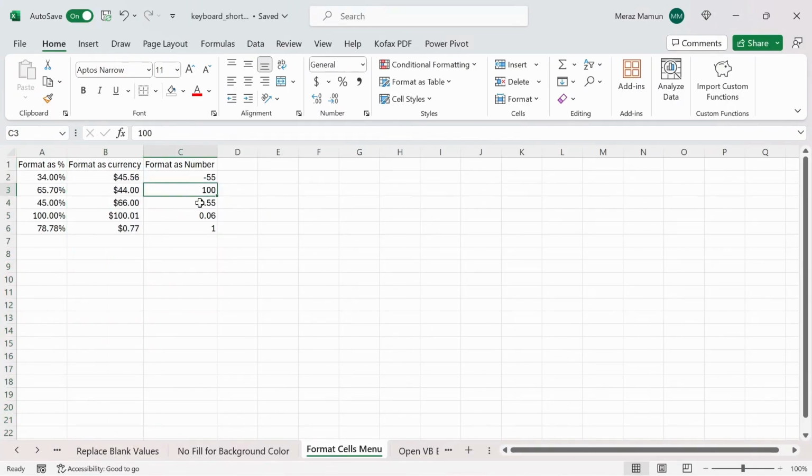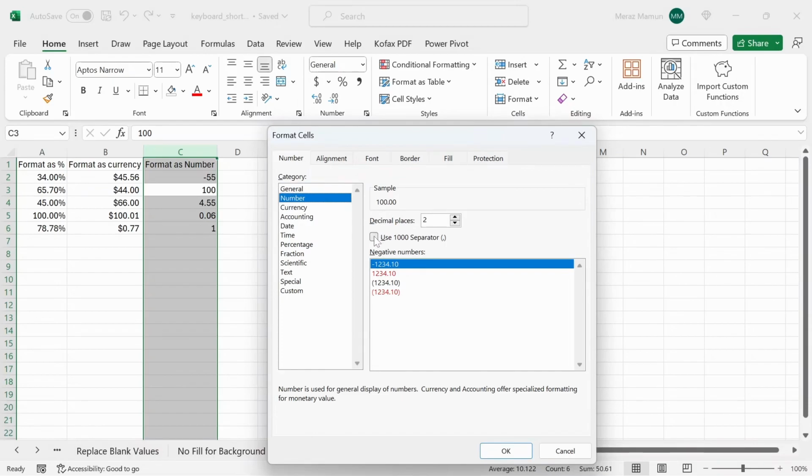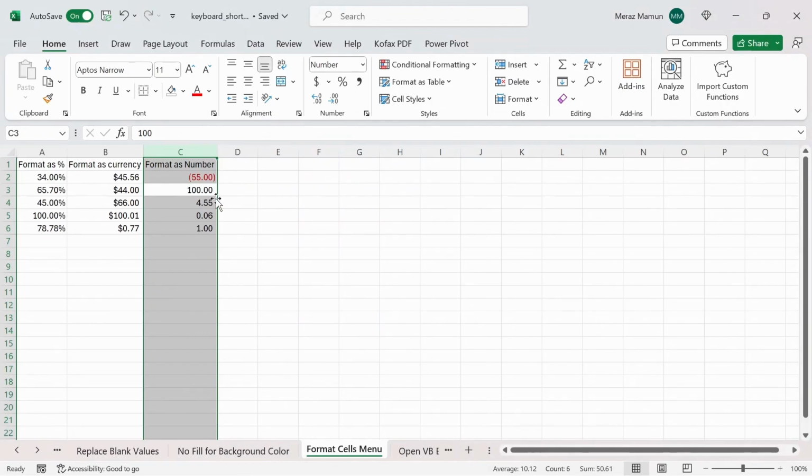Now for numbers, this is categorized as General, but we want to format it as a number. So if we do Control Space, Control 1, go to number, we're going to use a comma separator, leave decimal places as 2, and show any negative numbers highlighted in red with parentheses. Click OK. And that did the job as well.